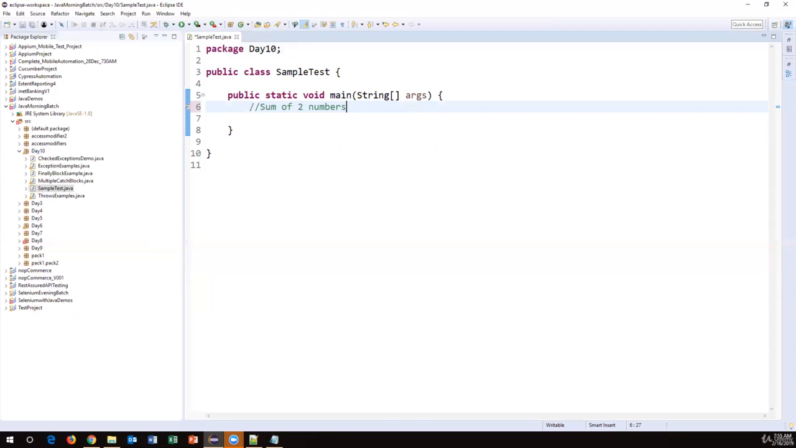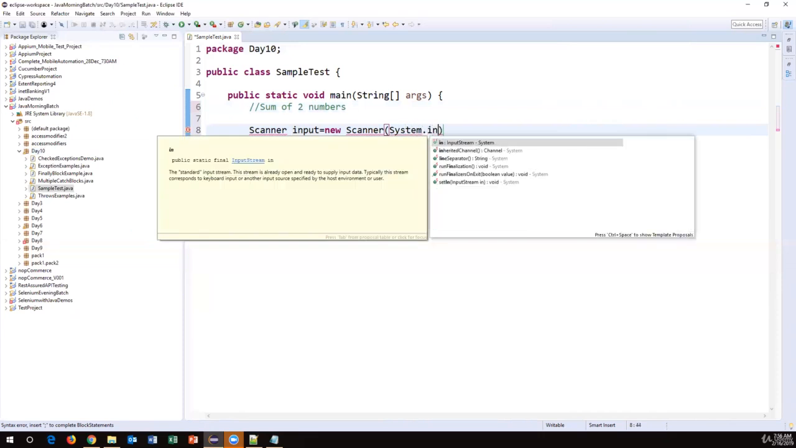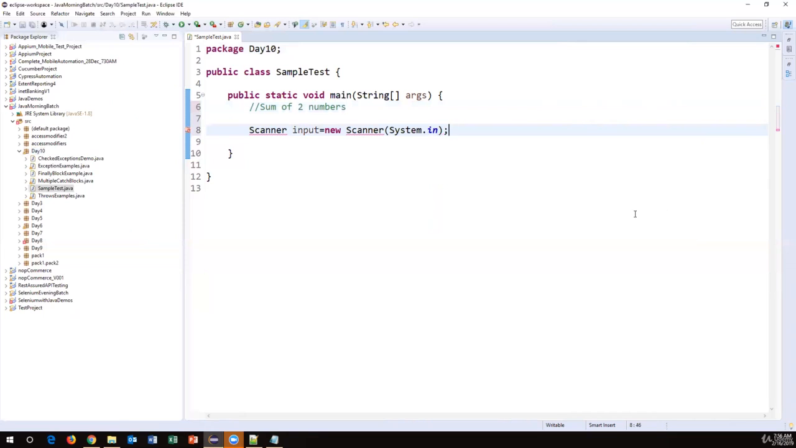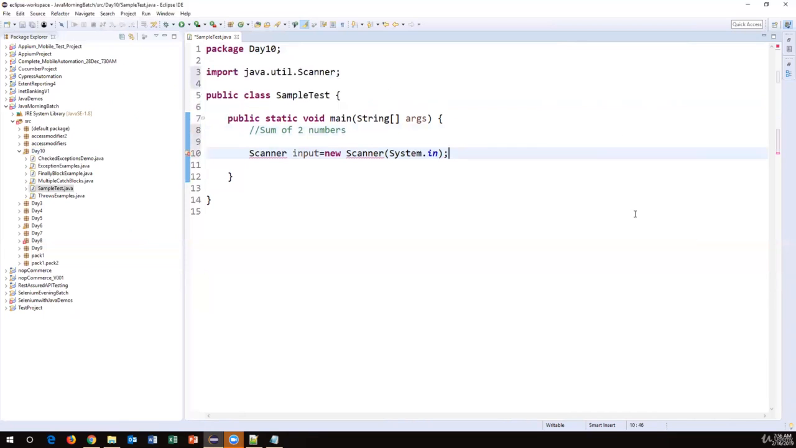So what I can do is create a scanner class. Scanner, create some object called input is equal to new Scanner, and inside the scanner we have to pass one input called System.in. Then import the scanner class. This is the first step we have to do.